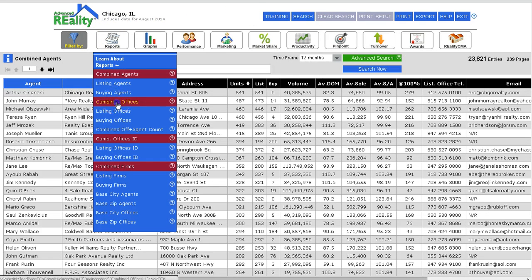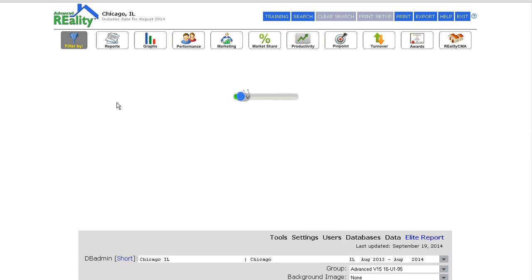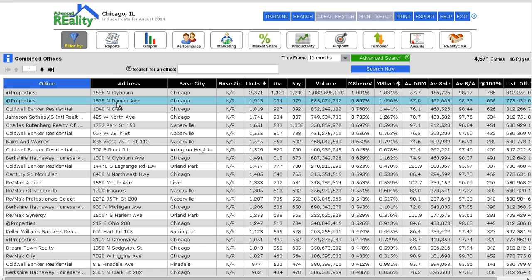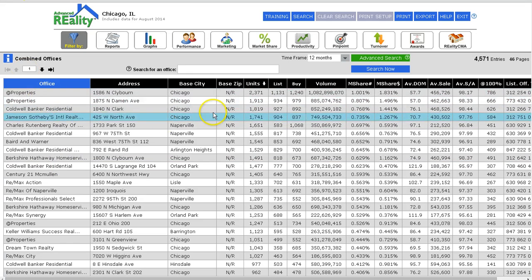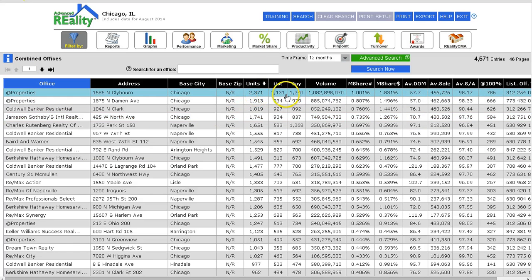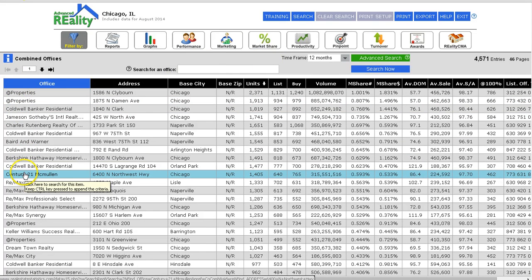We'll go to Combined Offices. Combined Offices will also give you the information you might need to see what your competition is doing. You'll see every firm, all of their information, how many units they had in total, and so on, all the way across the board. Now, if you were to recruit from, say, an office, you hear that there's something going on at Century 21 McMullen. Let's take a look and we'll see who their agents are.